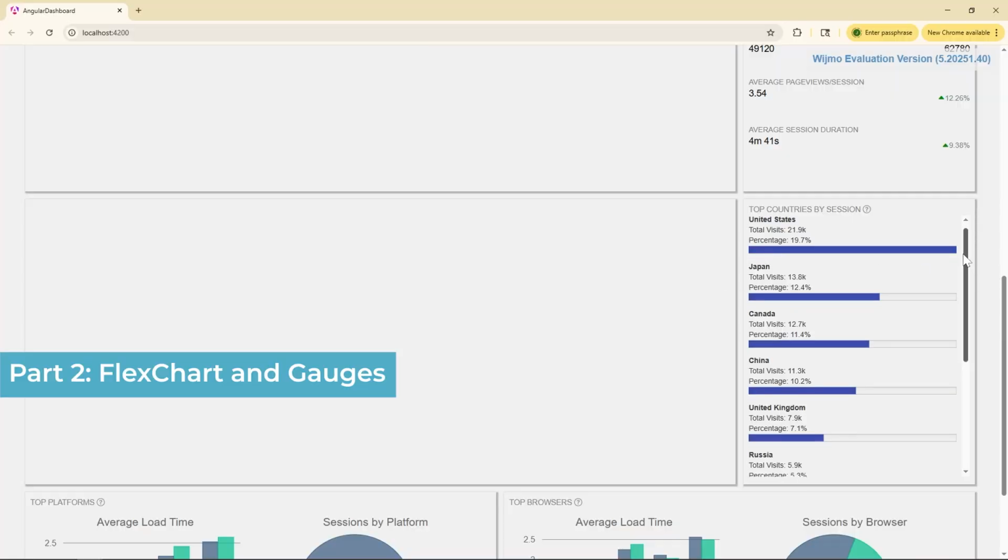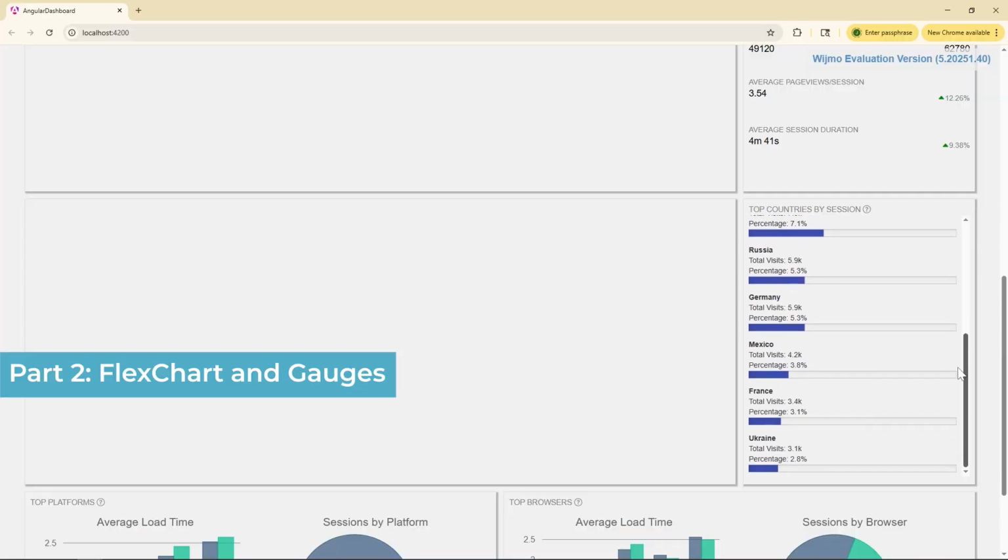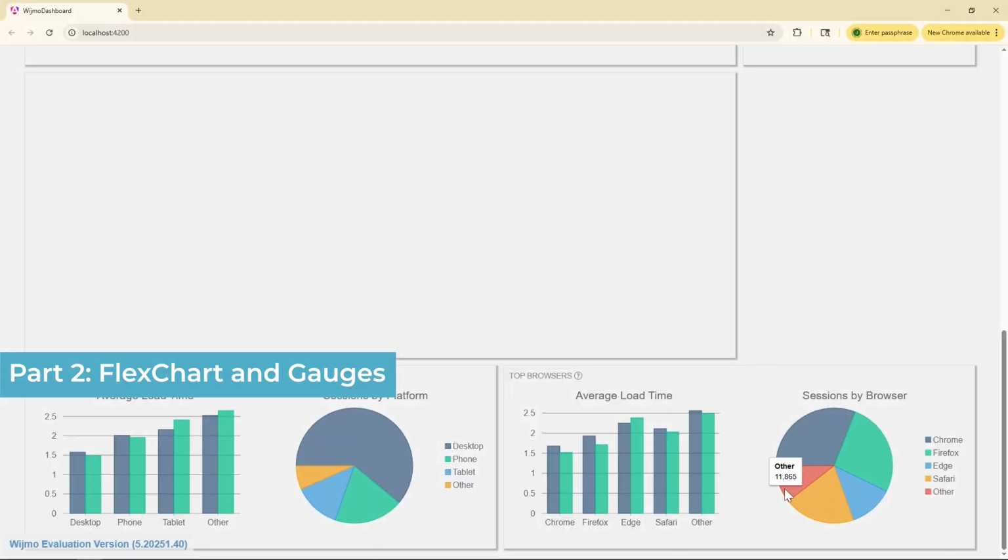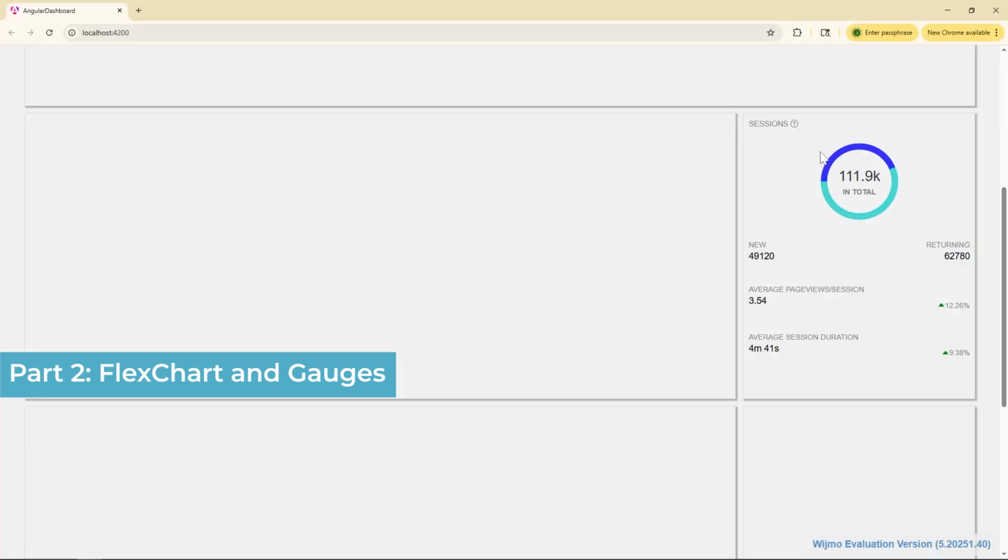In the last video, we demonstrated how to utilize Wijmo's chart components, such as bar and pie charts, to show users data in various formats. We also added gauges to show visitors from different countries compared to the total number from the top active country.